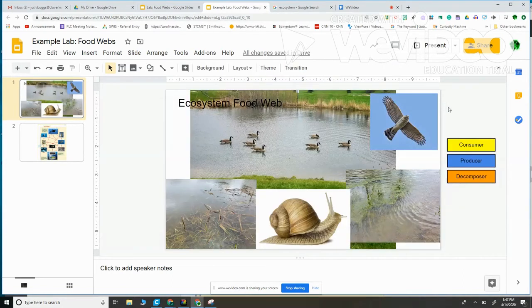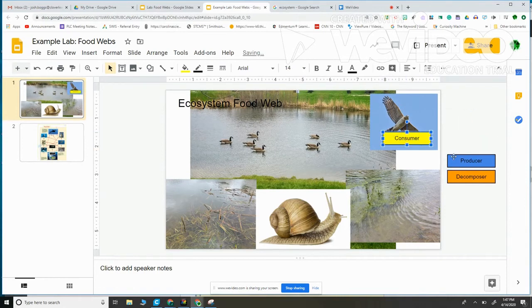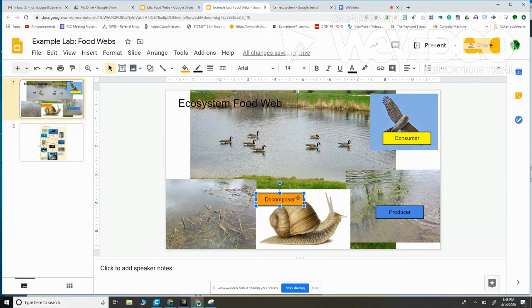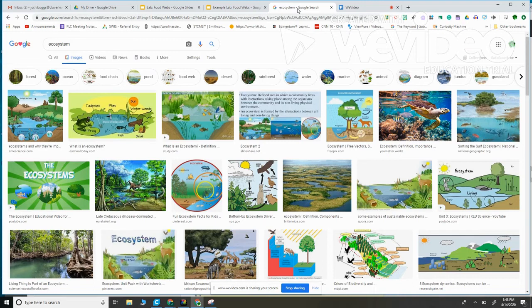On your screen, you're going to notice two things. First off, I have these tabs that you can use to label your consumers, producers, and decomposers. If you need more than one, you can copy them and paste them. You'll notice I have more than one. You'll also notice this snail is not a picture I took, nor is this a picture of a hawk, but they're definitely things I've noticed and recognized in this ecosystem. So if you need to, feel free to do a Google search for any images you might need. Here are some examples of things you can include.